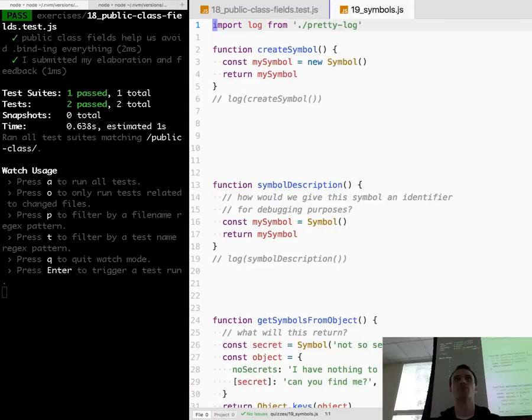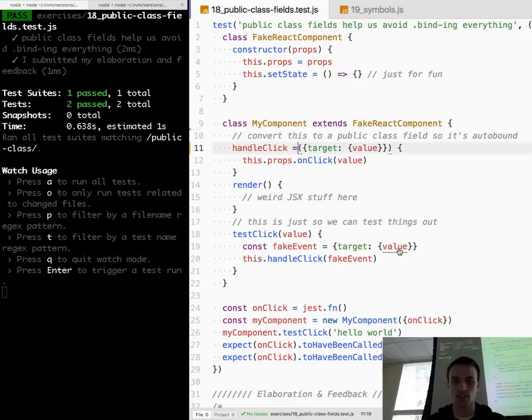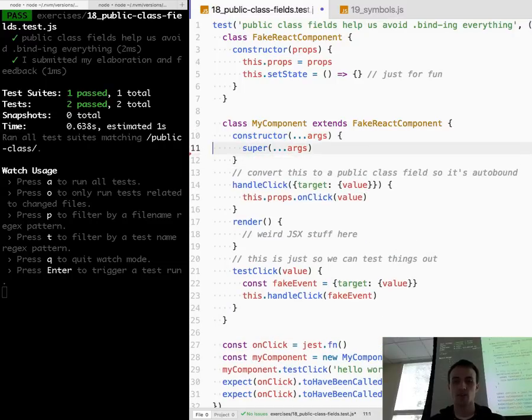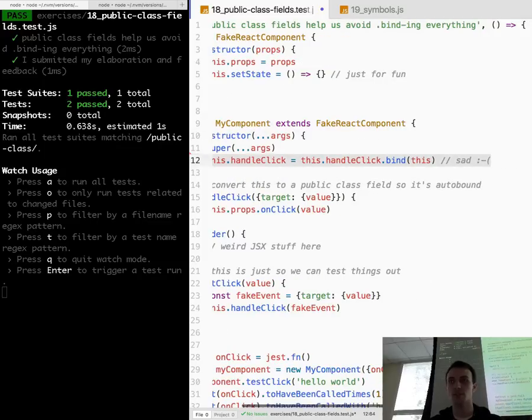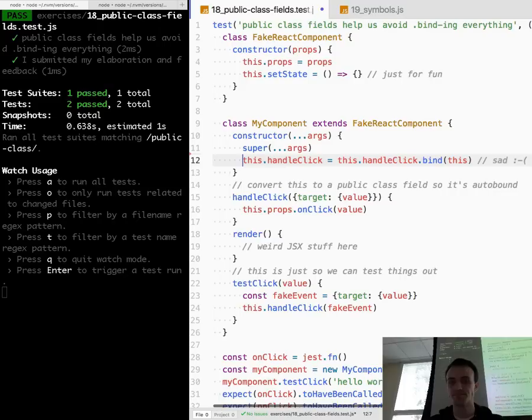Yeah, so if you don't have a constructor, then the default constructor is a constructor that calls super with the arguments that it's given. So if we go back, this is the default constructor, basically, functionally. So if you don't have it, it does the same thing. The only time you really need a constructor is if you need to do things in the constructor that are special.